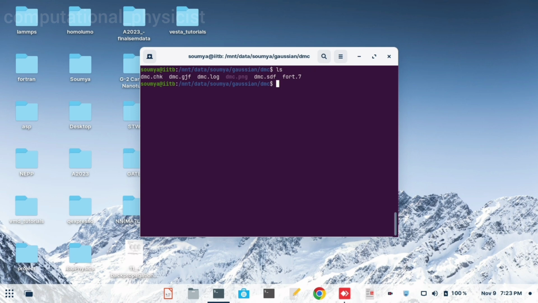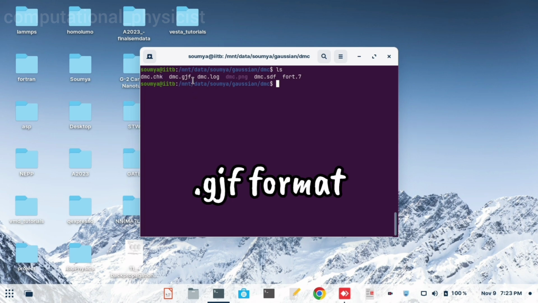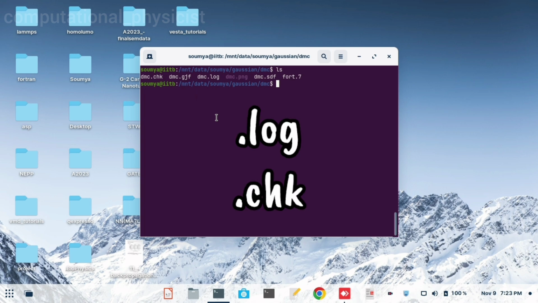For that, first thing we know that while submitting any job in Gaussian, we have to have an input file which is having this kind of format, that is dmc.gjf format, or .inp format is also supported here. And it will also generate two further files, one is the log file and another is a checkpoint file. So the extension for log is .log and checkpoint is .chk.